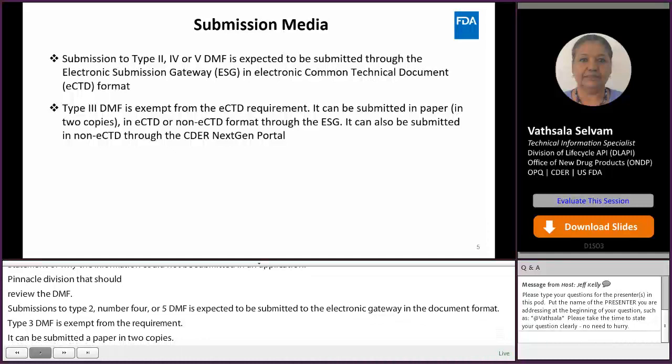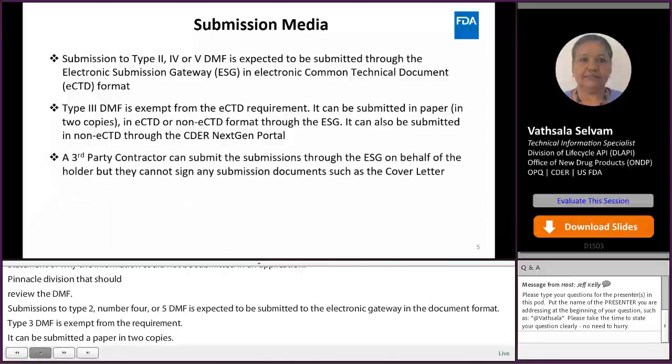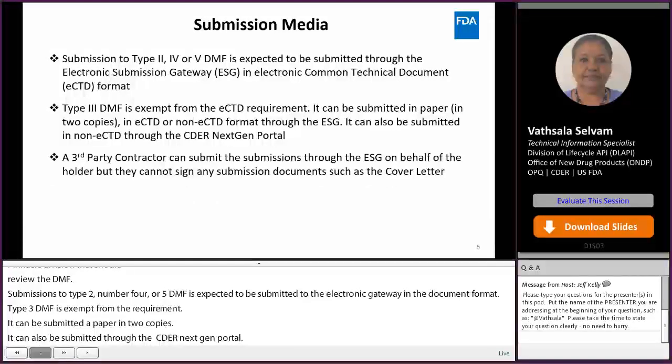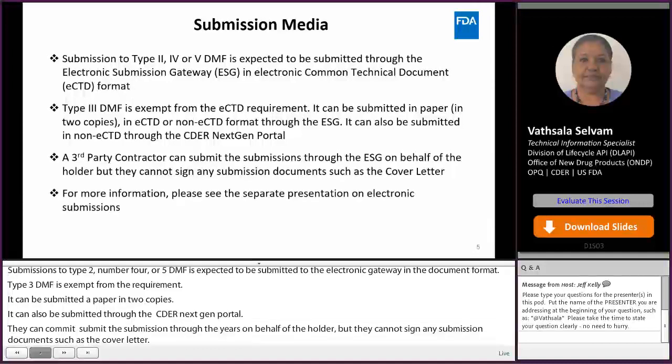A third-party contractor can submit the DMF submissions through the ESG on behalf of the holder, but they cannot sign any submission documents such as the cover letter. For more information, please see a separate presentation on electronic submissions.